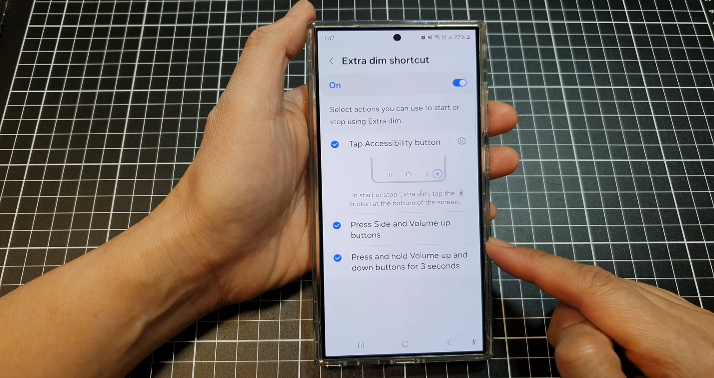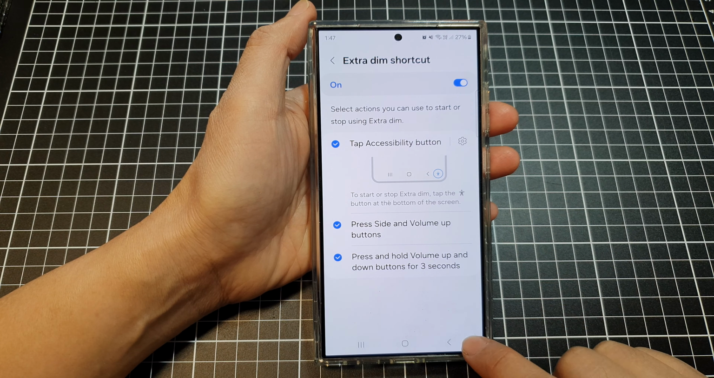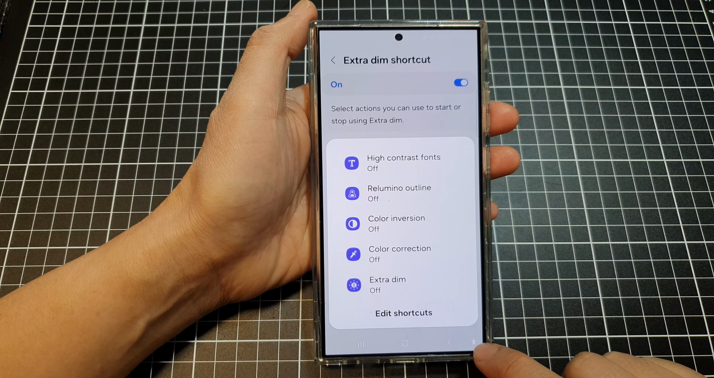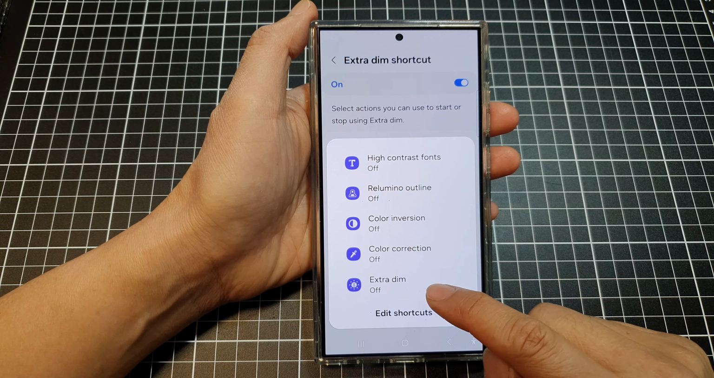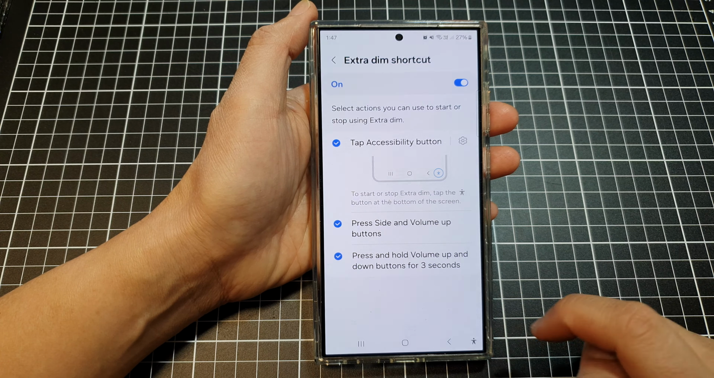There are 3 different shortcuts. The first one is the tap accessibility button. So that's the one down here at the bottom. When I tap on that, it will open up a menu and I can quickly access the extra dim shortcut to turn it on or off.